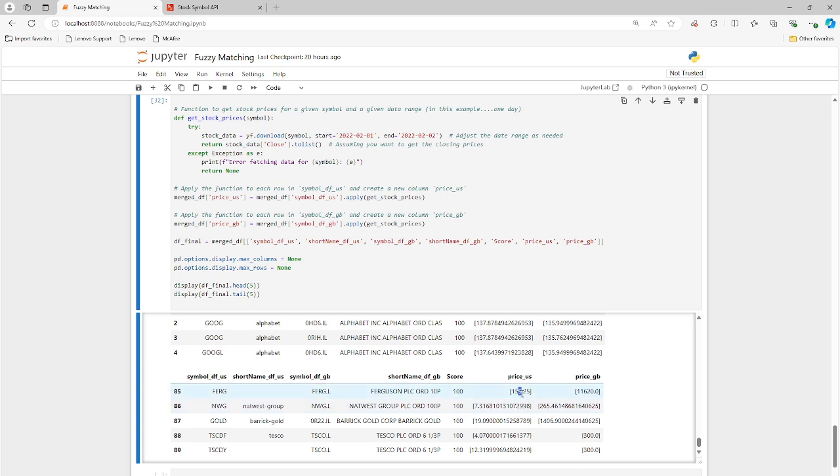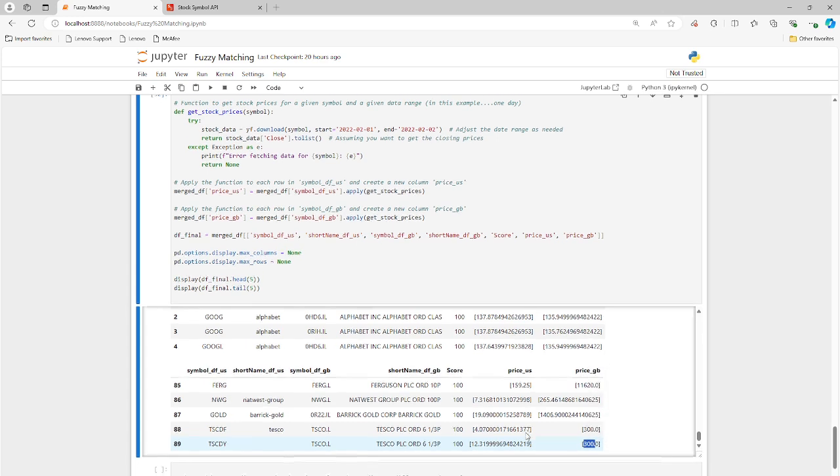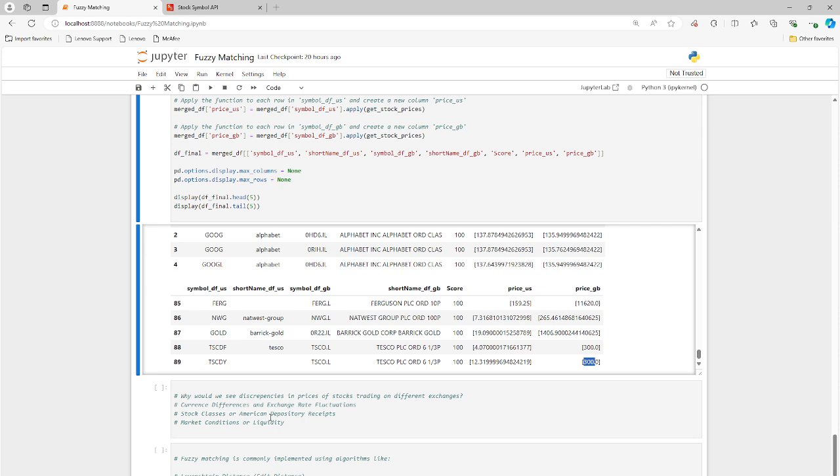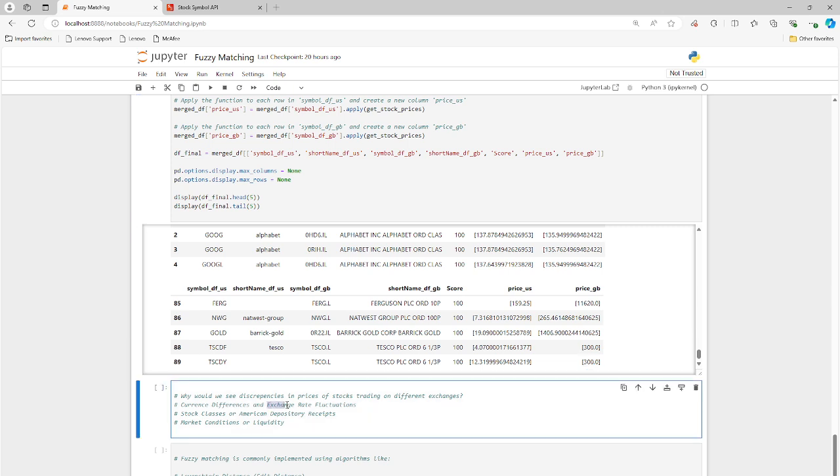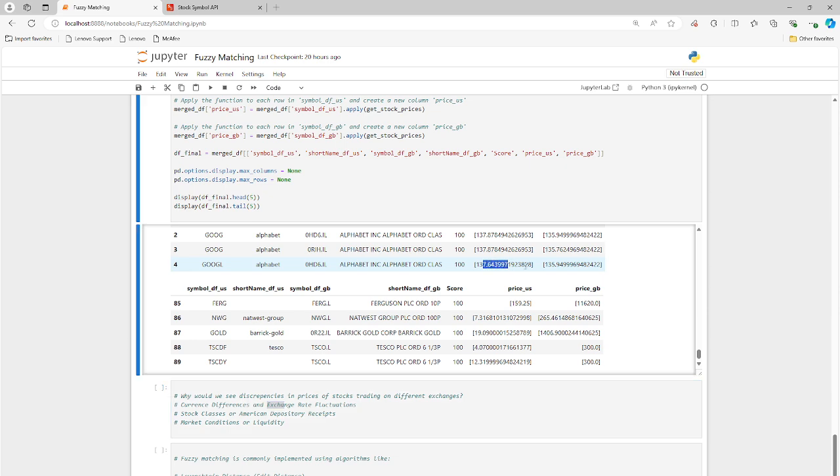159.25 on the U.S. exchange. And then $1,160 on the Great Britain exchange. Here we have 12.3 and 300. So I looked into this. These cases are kind of unique. There's a few different things that could be going on here. There could be currency differences and exchange rate fluctuations, but I don't think so, because in the previous example over here, we saw these prices are pretty close. So I think when you adjust for currencies, it should be very close.